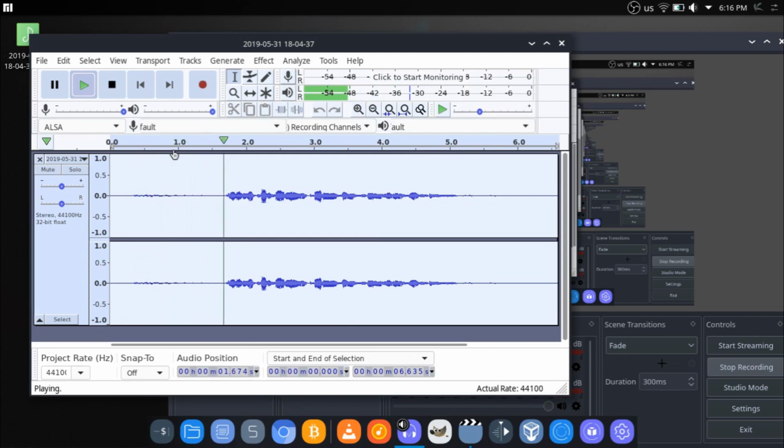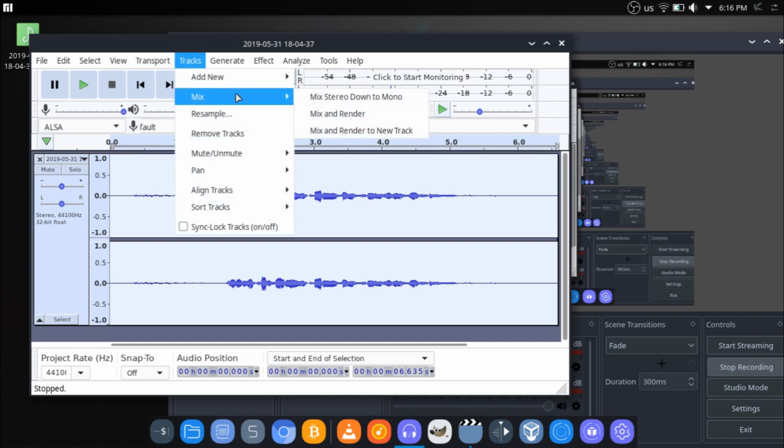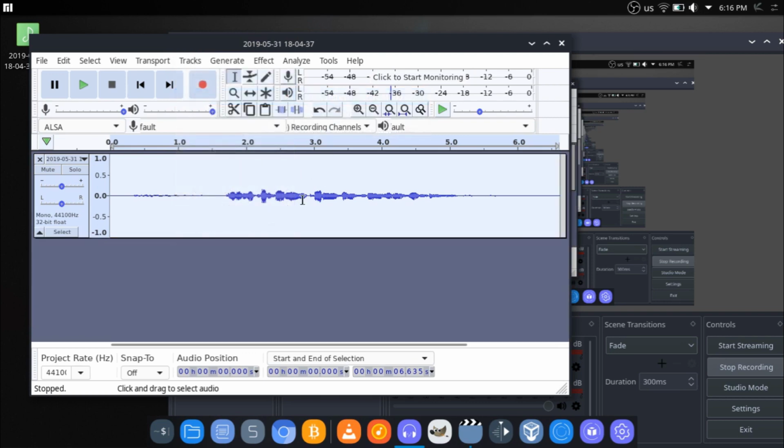Alright, okay, hold on, let me stop it real quick. There we go. So that's how it sounds with no editing, just simply recording my voice, and that's it. So what I like to do first is go to Tracks and then Mix, and go to Stereo, Mix Stereo Down to Mono. That way it sounds the same from both sides of the speakers, and that's what you'd ideally like to have if you're recording your voice, for example. So that's the first thing I like to do.